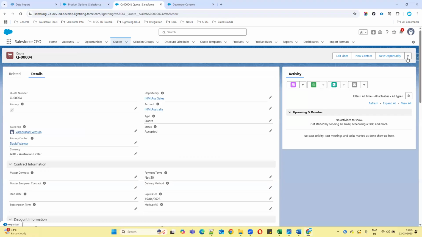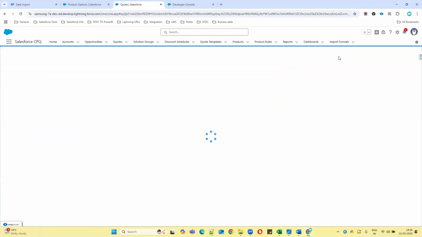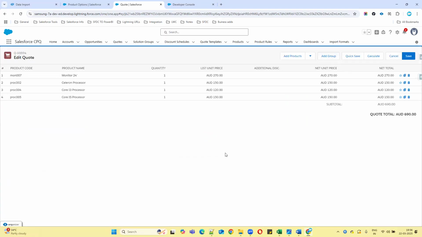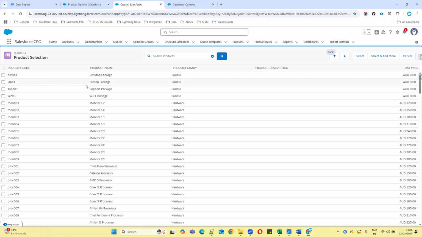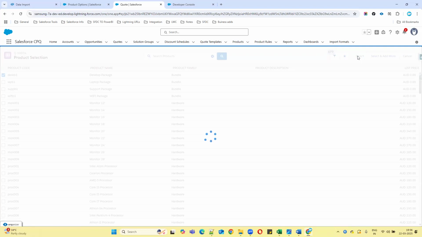Now go to any existing quote. How can we go to the cart page now? Edit lines. All these are existing products under the quote. If you want to see how that bundle will display now, click Add Products. Desktop package selection. Correct. Then we have to choose the desktop package. Click select. So now you can see automatically this bundle. Because we have 100 options, it is taking some time.